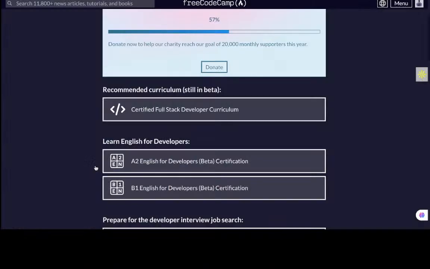As you can see on the screen, I'm going to share my screen very soon. You can learn how to build applications for free. Just go to freecodecamp.org. When you're there, you sign in.